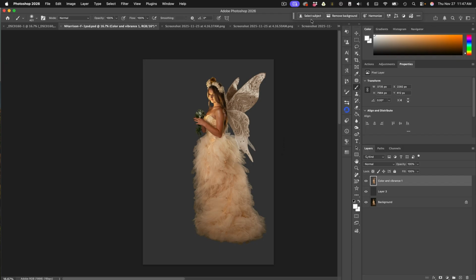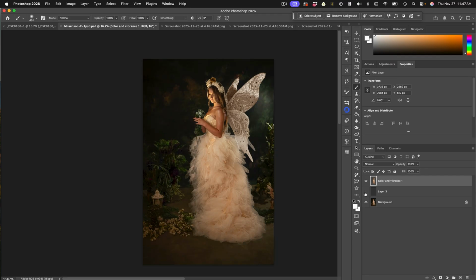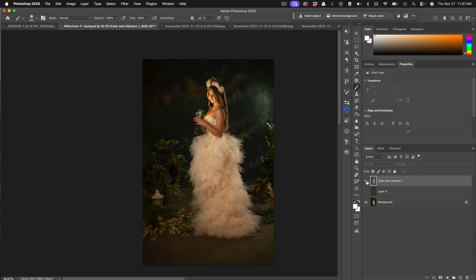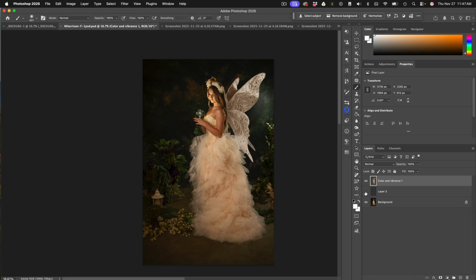Okay, so I cut my subject out using the select subject as always. And then I always put a gray layer between that and my actual image, which is this one here. You can see how I shot it. So I've done some tweaks.